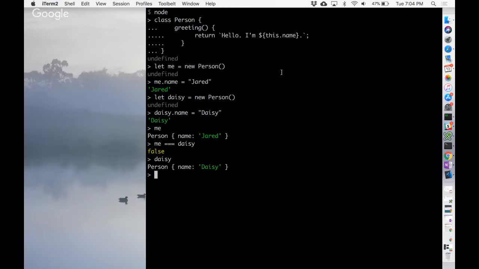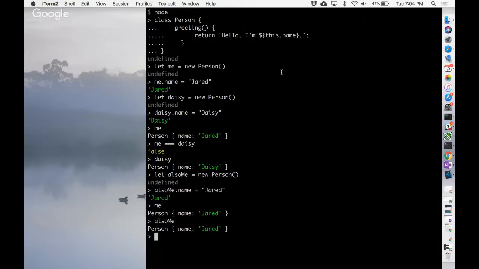But just to make it clear that it has nothing to do with the properties on them, each instance is different. We could do let also me equals new person. Also me.name equals Jared. And so now if we looked at me and also me, it looks like the same object from outside, but me equals also me is false because they're not actually the same instance. Does that make sense? Is that confusing?